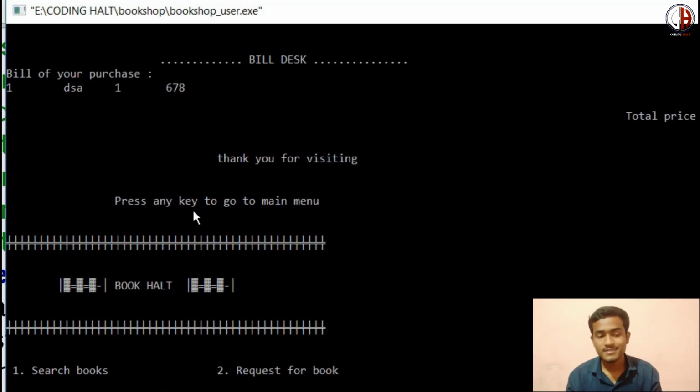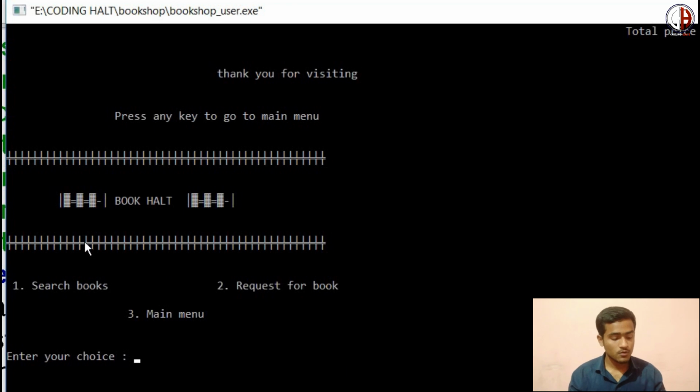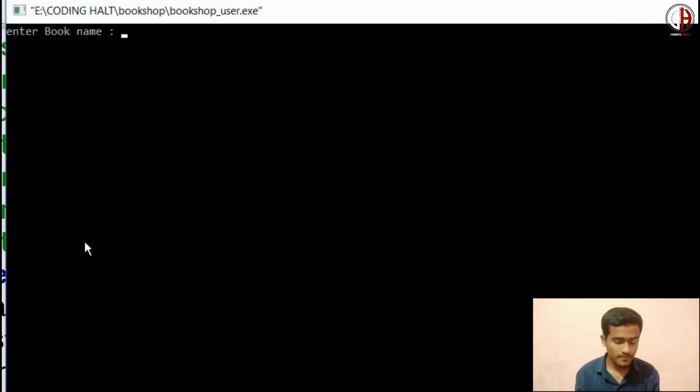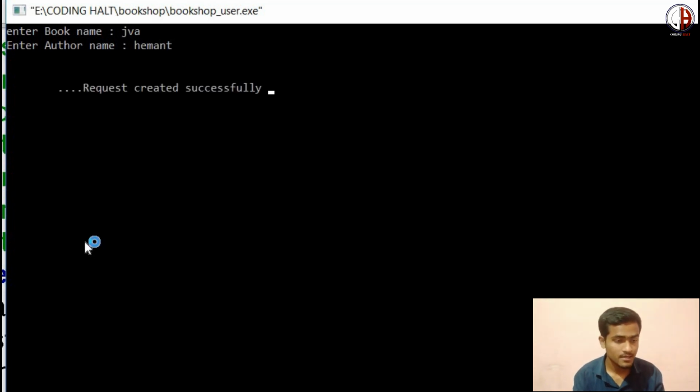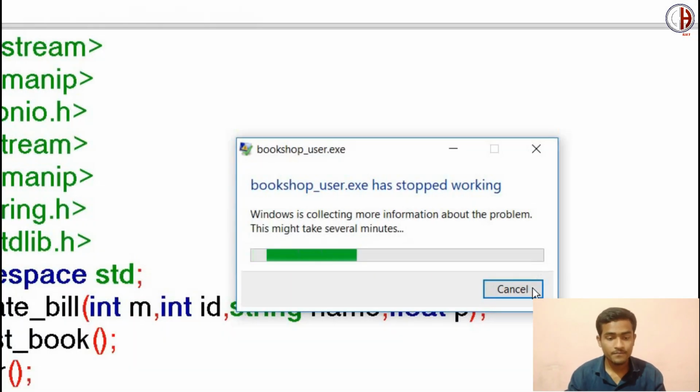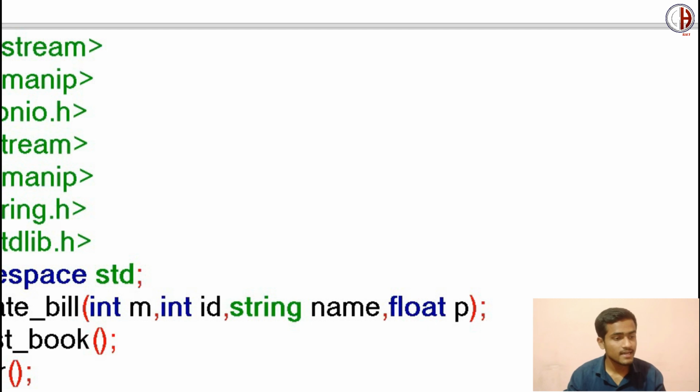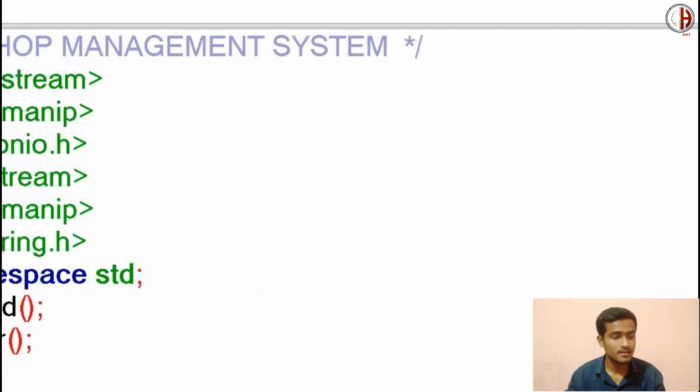I'm not clearing the screen here, you can do that. So if you want to request any book, you press option number 2 and enter the book name. Like for book name I say Java, I want a Java book, and let the author be Heman. Request has been successfully created. Okay, fine. Now let's see whether that request is shown in the admin panel or not.